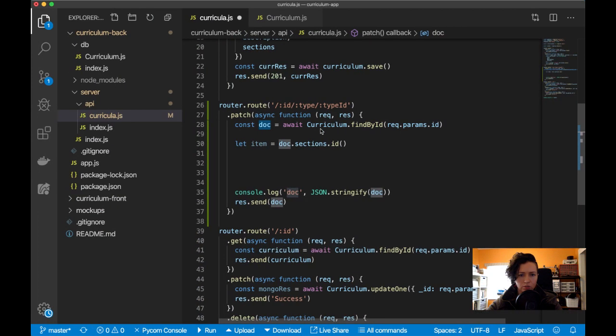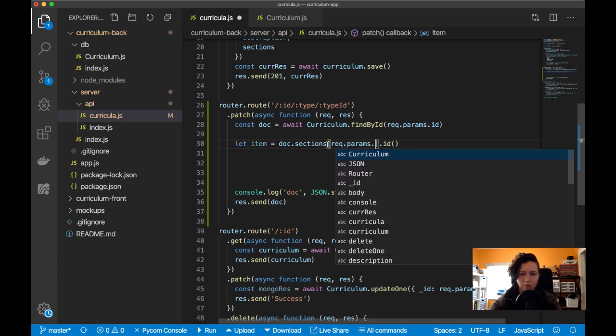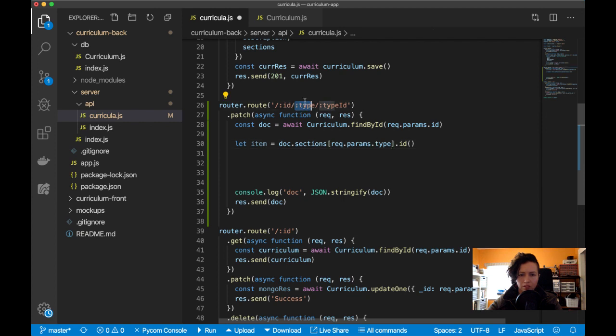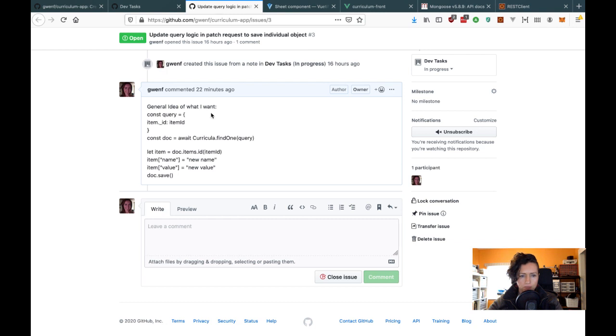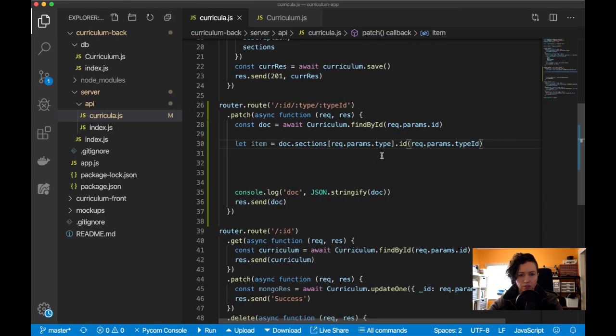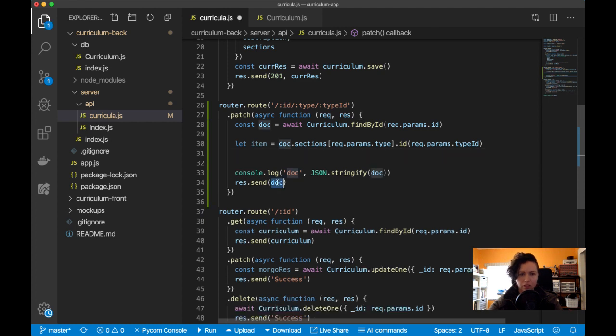So I think what I can do, doc.sections, and then pass in the variable from my params, this type, and pass that in here, and then .id and pass it the type ID, which I should just pull all of these off of params. I'll do that in a second. Okay, so now I think I have the item. And then you're supposed to be able to update the item and then save it. So let me try to just see if I got the item first. So let me send back the item.